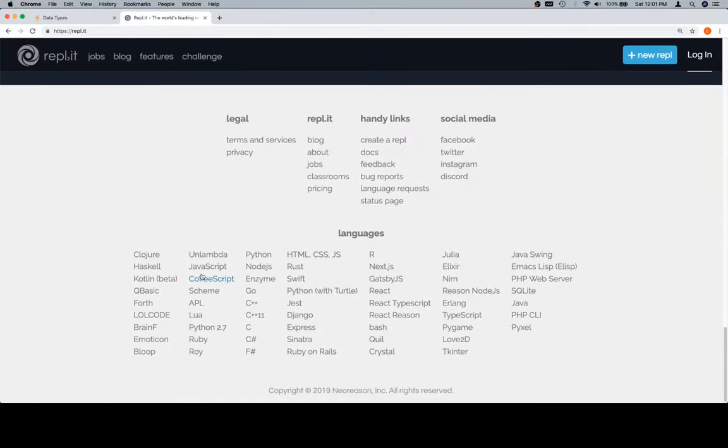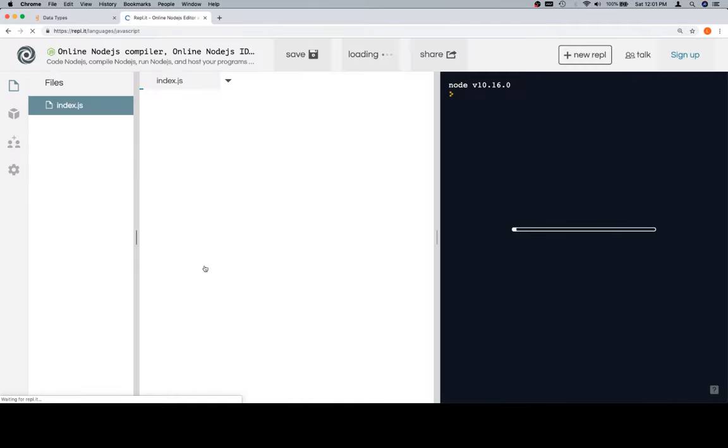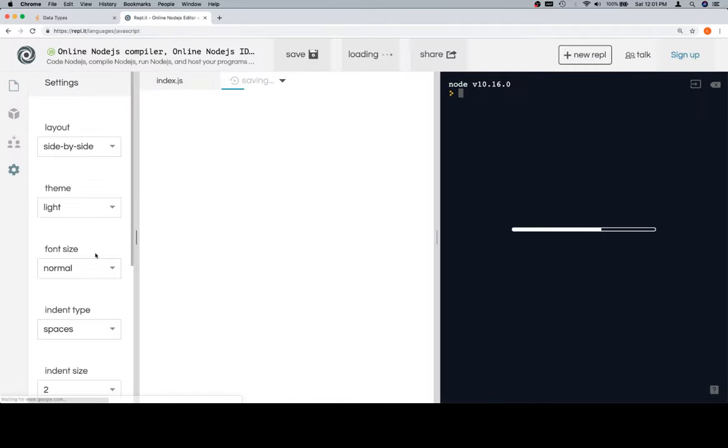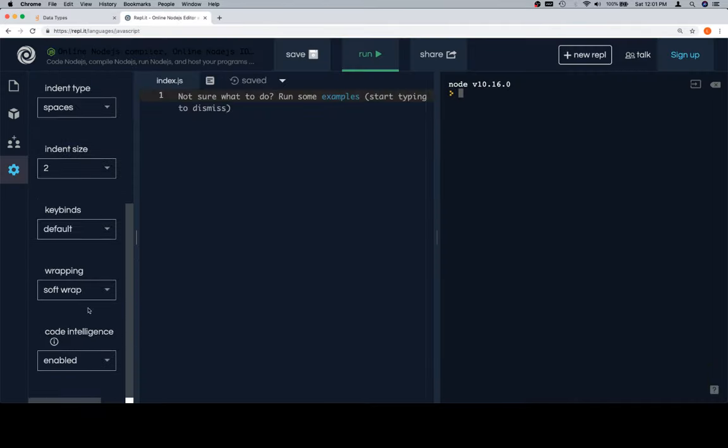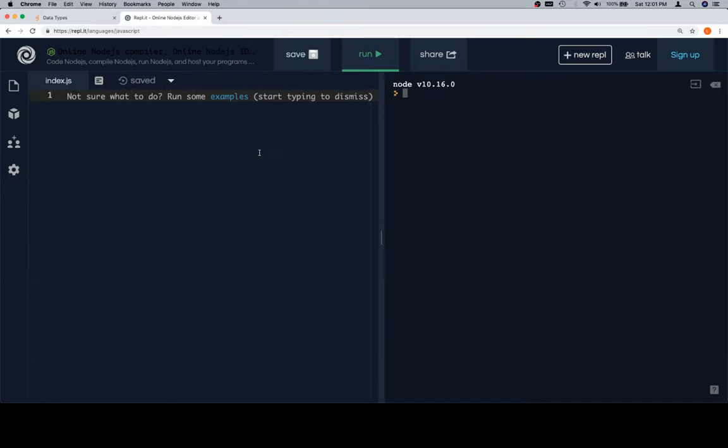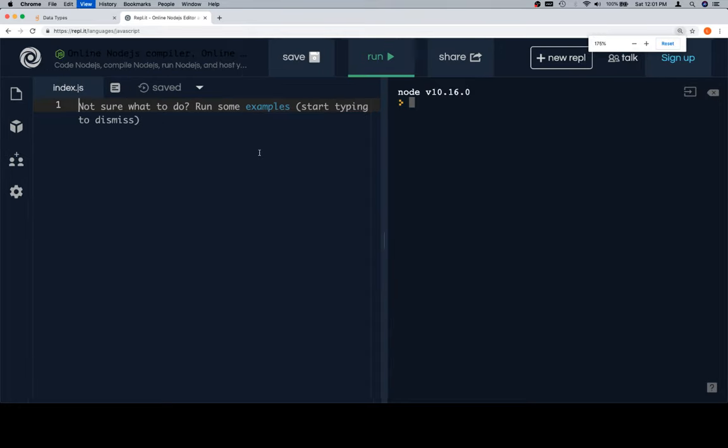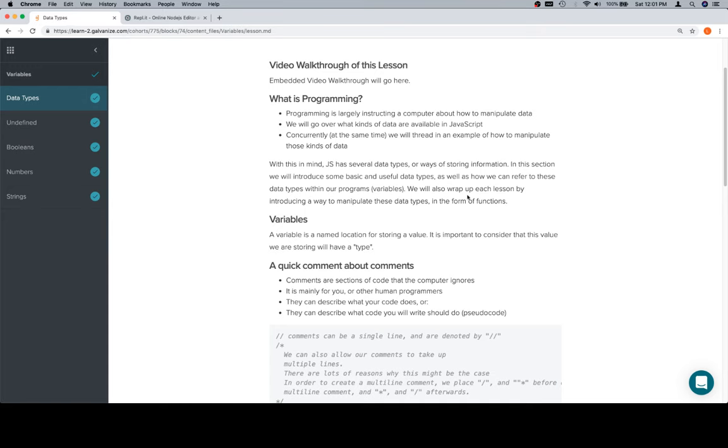Scroll on down to the bottom, click JavaScript, come over here to the settings, click to the dark theme. You don't need to do that. I'm going to turn off code intelligence because I'm, as a beginner, going to try to get used to running code without any sort of intelligence. So I'm going to make that nice and large so y'all can see.